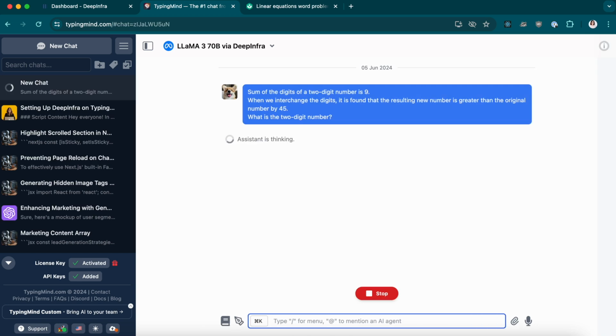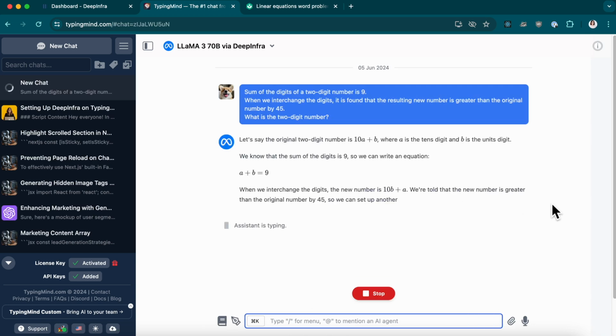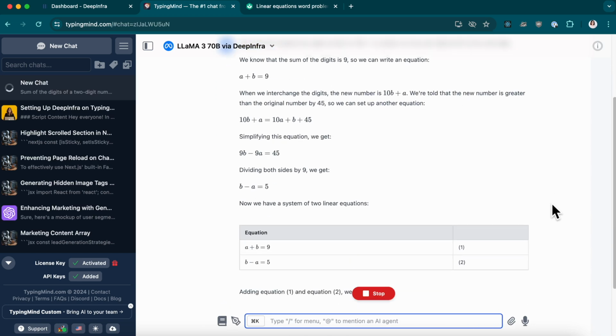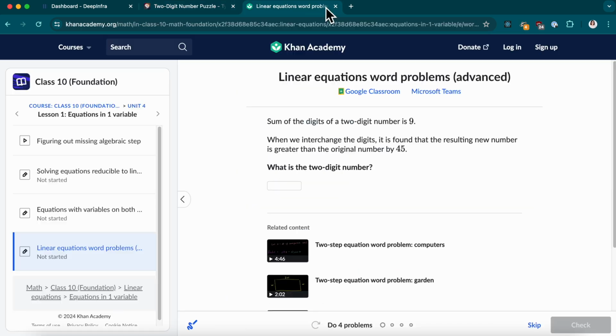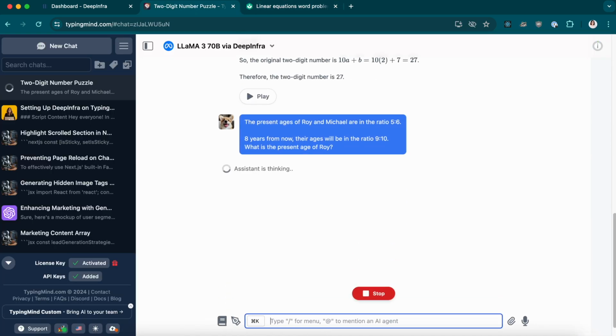Let's challenge it with some math problems. The answers are all correct, and the speed is fast. I'd say it's comparable to GPT-4 or Claude in terms of speed.